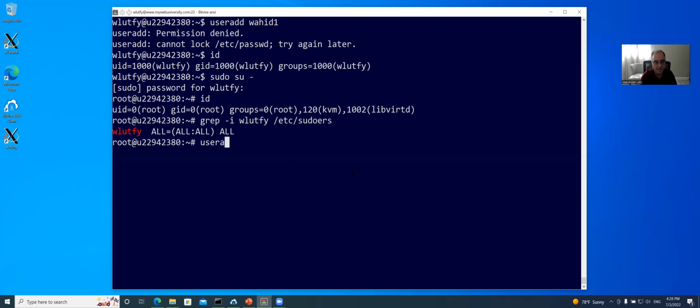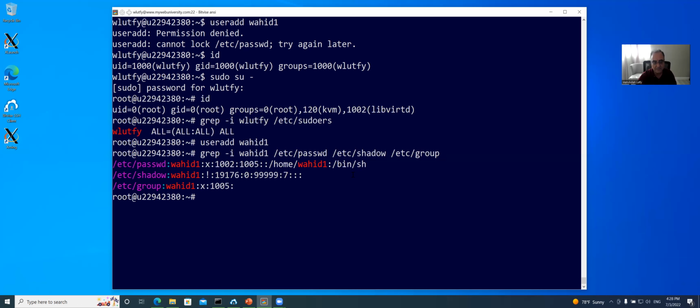At this time, I'm going to just say useradd wahid1. If I just do that, I just created wahid1 in /etc/passwd, /etc/shadow, and /etc/group. There are 3 files that are affected when you add a user with useradd. So I created this user, and I don't have a password entry in the shadow file.